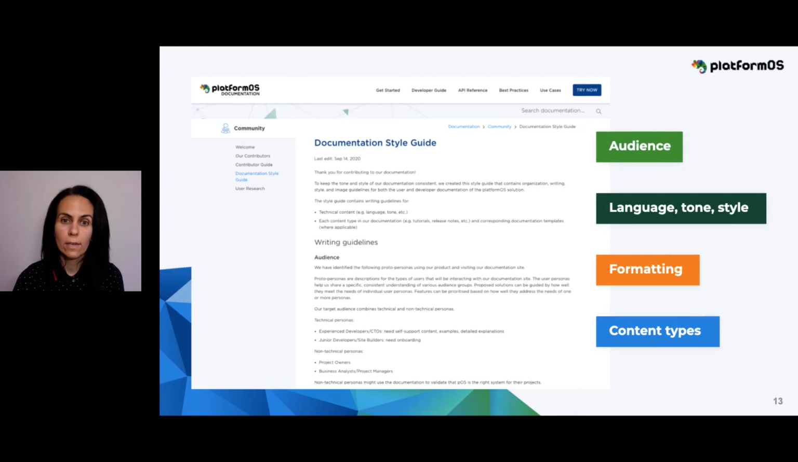We added sections on tone and style. Again, these are quite straightforward, like using present tense, second person, active voice. But we find that it's helpful to provide this foundation so that everyone can write consistently. We are not strict at all with contributors. I will talk about this later in more detail. So if they don't follow the style guide, it still helps that editors can review and edit their contributed content to make it consistent with our existing content.